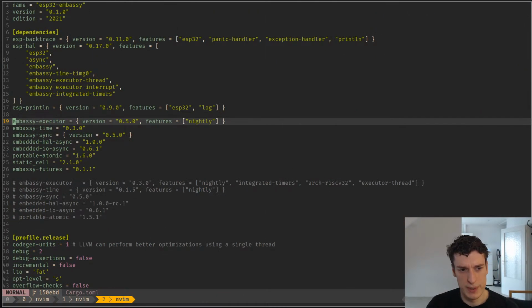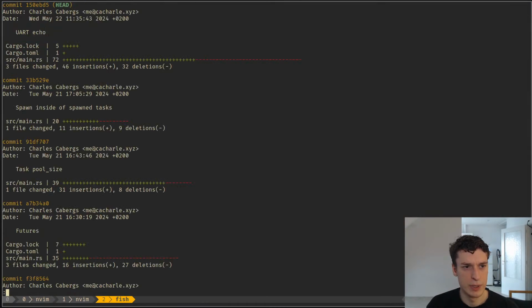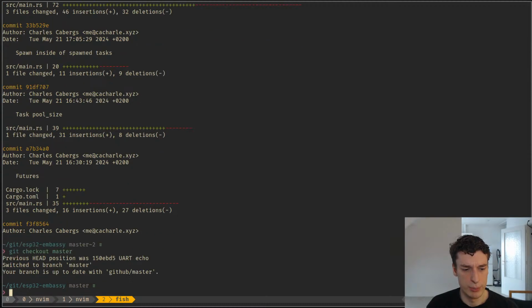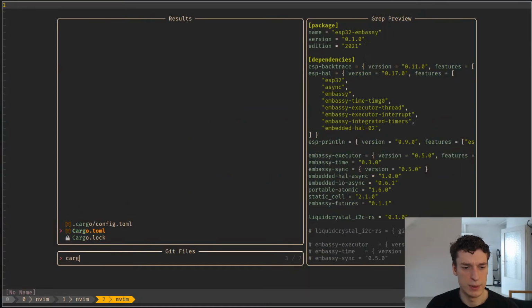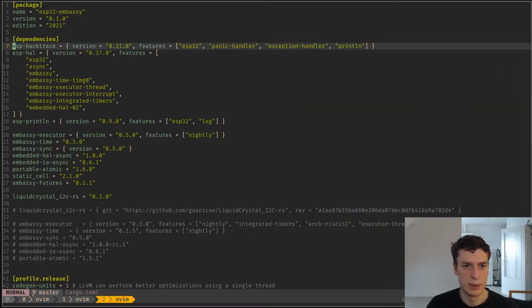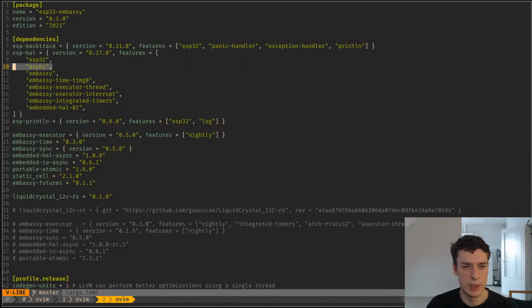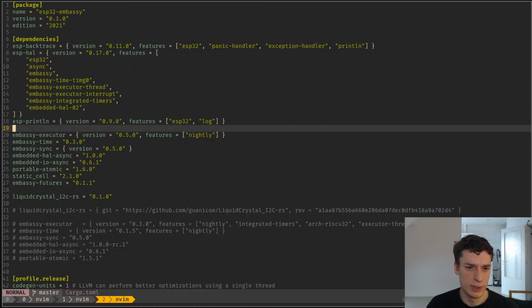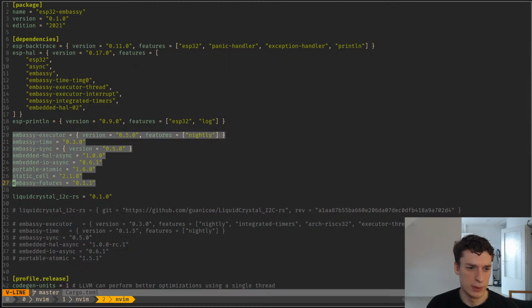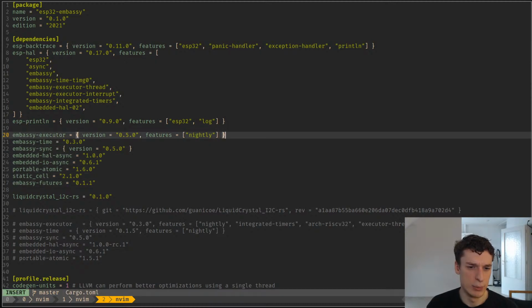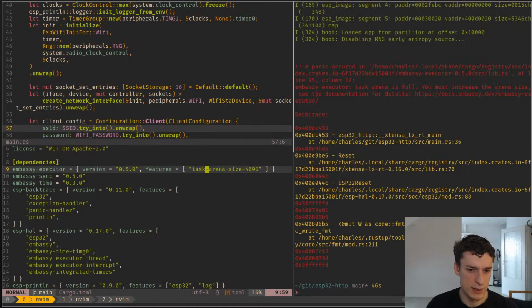So in my embassy example, can I get checkout master? See, what do I need? Do I need async here? There's some flags that I don't have in the HAL. So on the executor, I don't have anything. I do have nightly in both of those. I think it said that if you have nightly, you can have dynamic task assignment.